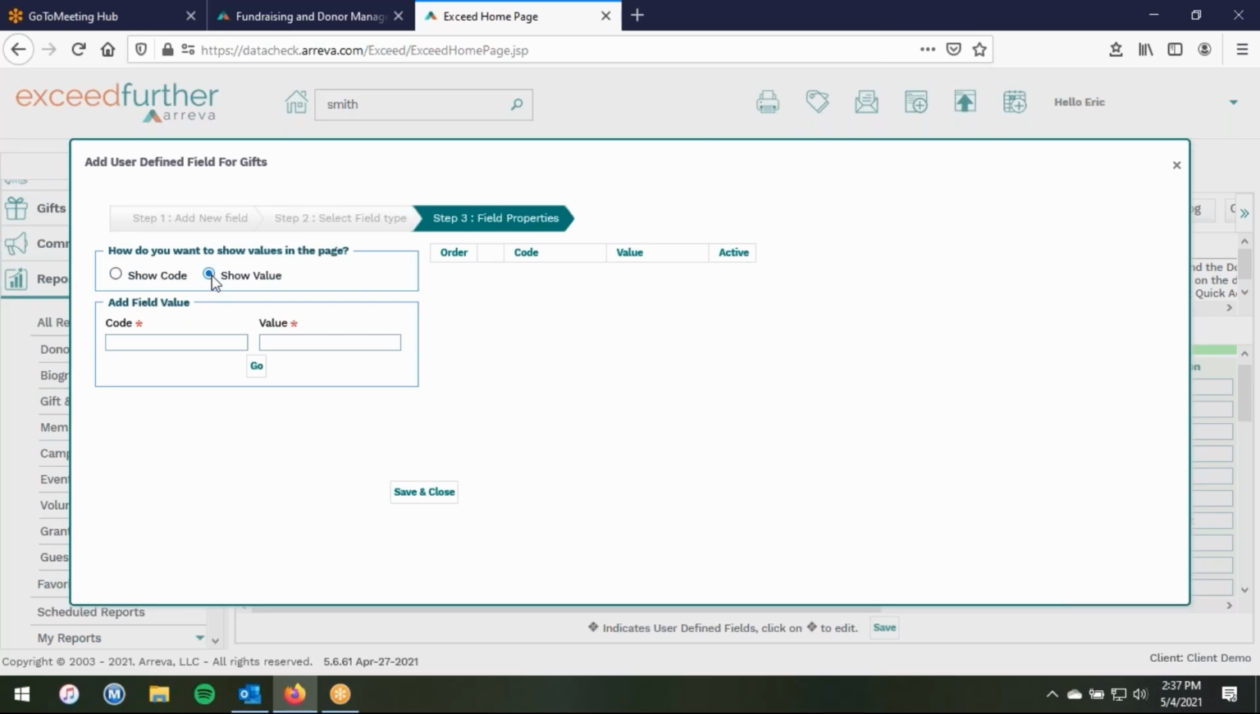Okay, so this is similar to any other code field where you can show either the code or the value. Obviously, you could show both, but this then allows you to go ahead. Let's say I want to have a couple of values here, Bank of America. I'm going to have that there. You can also make it active or inactive, which is just like you can do with any other codes. And then let's say Bank of England. Save and close.